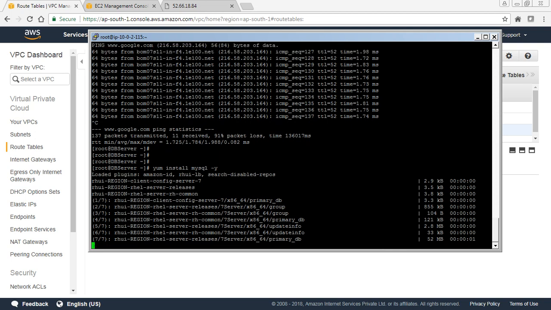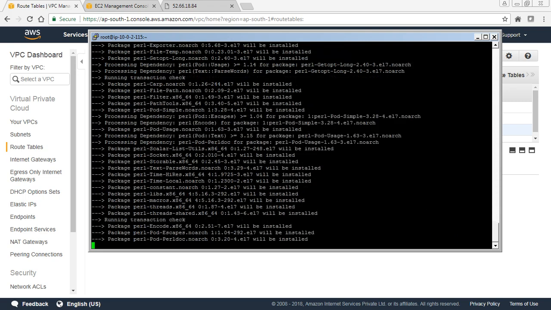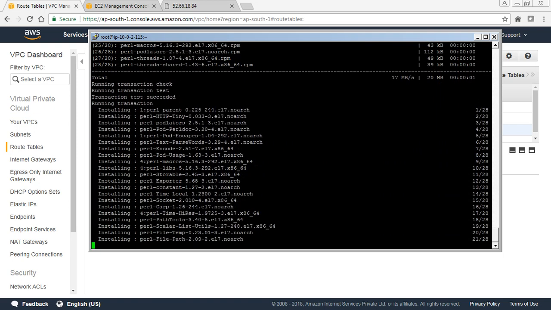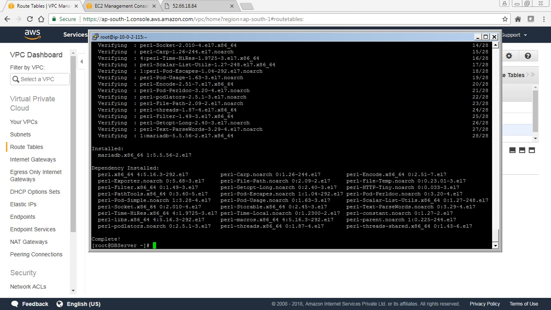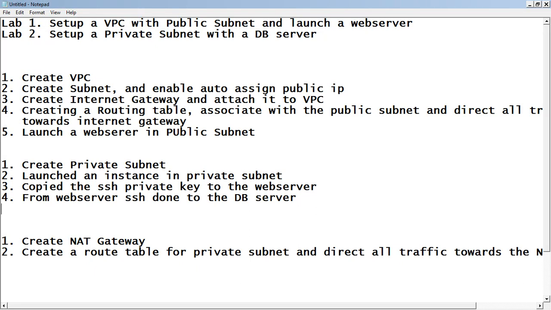So guys, we can make small mistakes. We have to be a little cautious, and we should be aware of the basic concepts so that you can correct such mistakes. So now our third scenario is also completed. We have created the NAT gateway, created a route table for the private subnet, and directed all traffic towards the NAT gateway. And this way we can install RPMs, right?